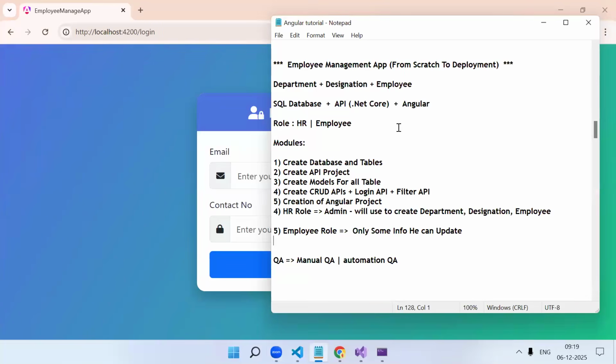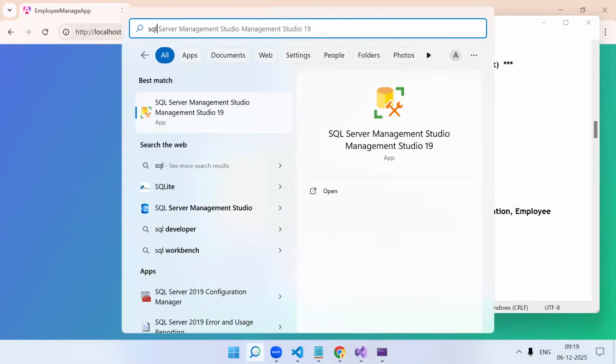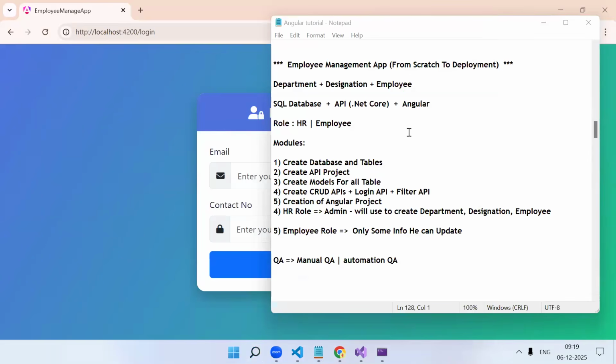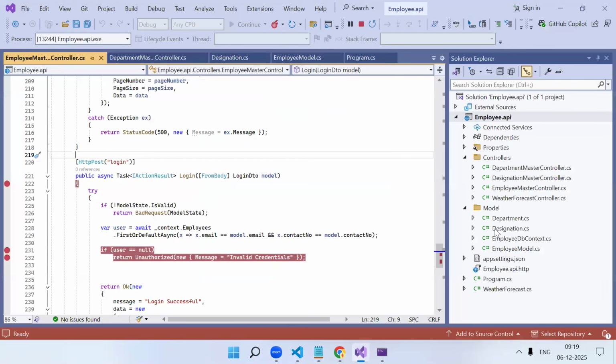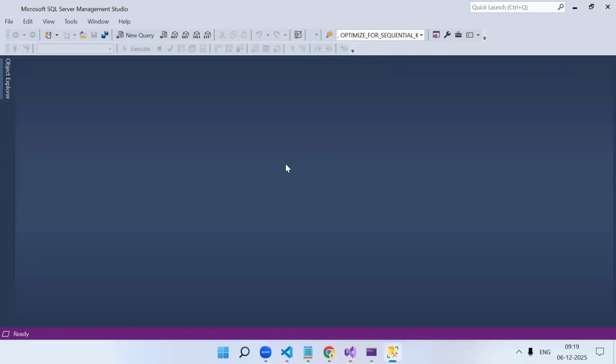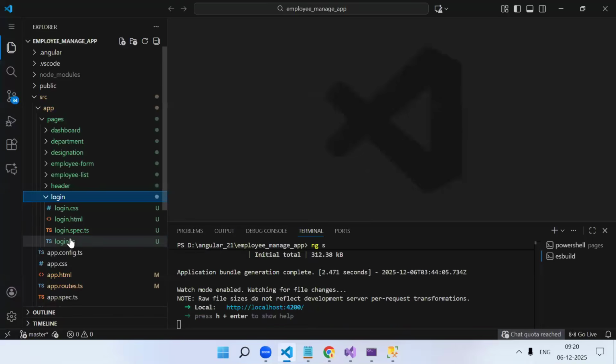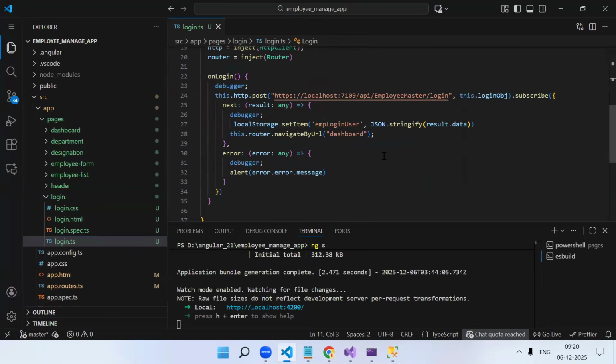Okay. So we started the employee management application. It is a full stack application, meaning from the database, then we wrote the API, then we started the Angular, right? Let me open the database also just to revise and see how many things we have done till now. So this was the API project where we created all the models. Then we created the department API, designation API, employee API, right? And on the Angular side also we created all the components and we completed just the basic login functionality.